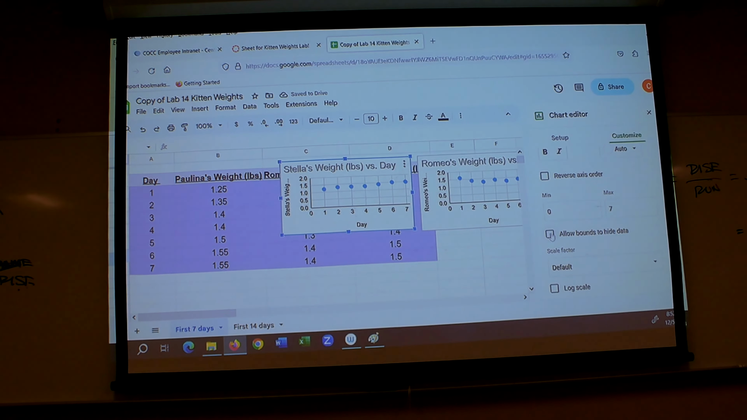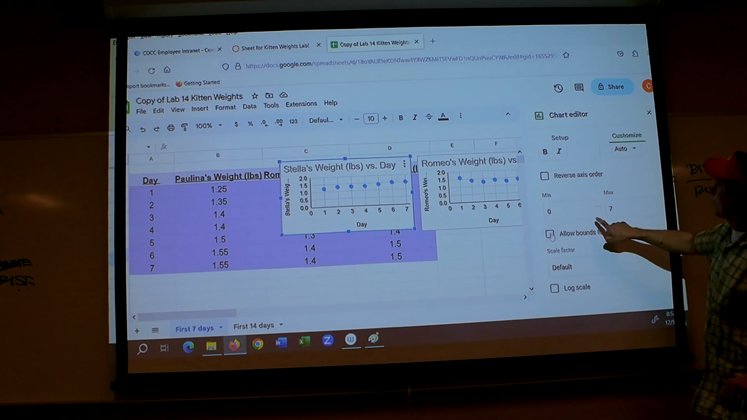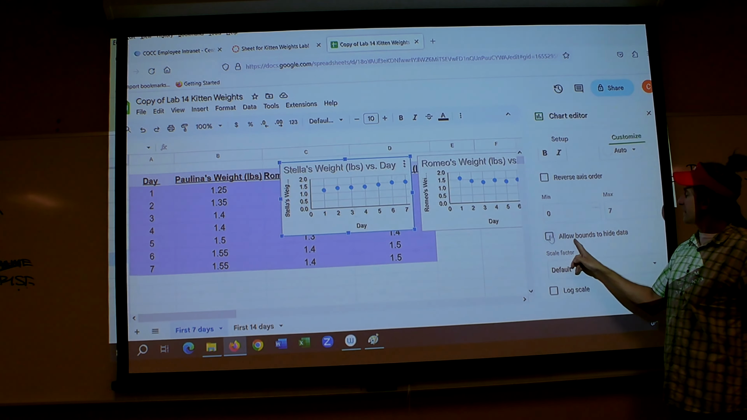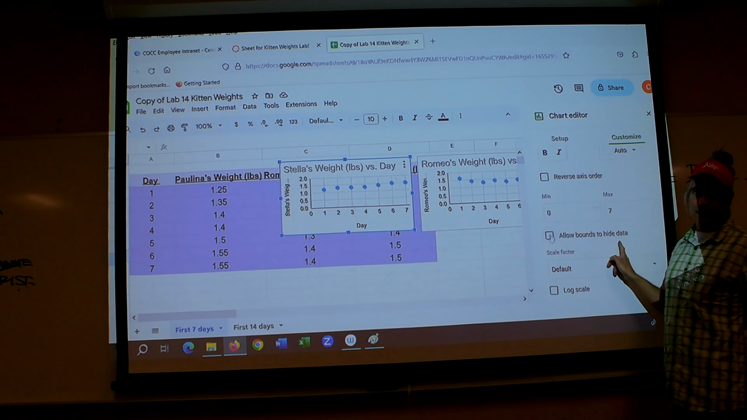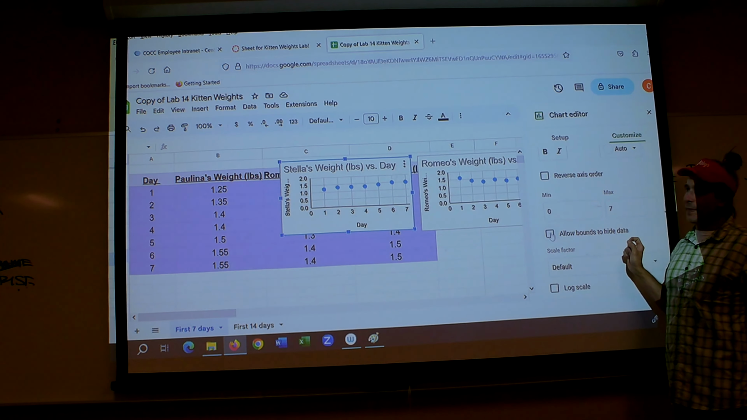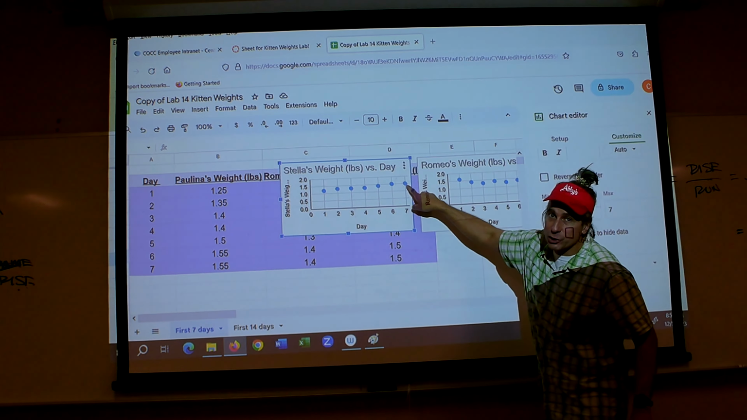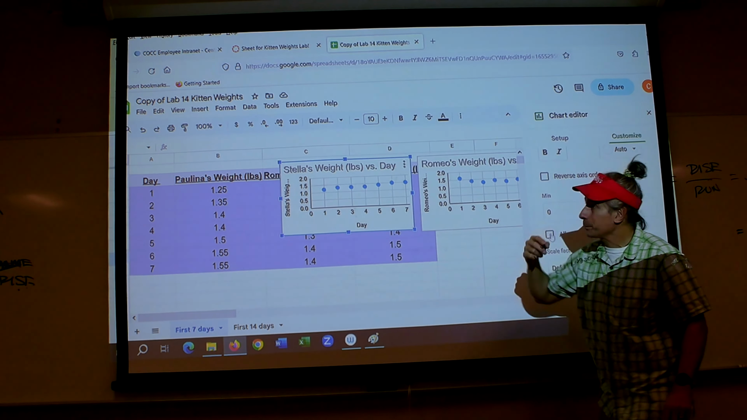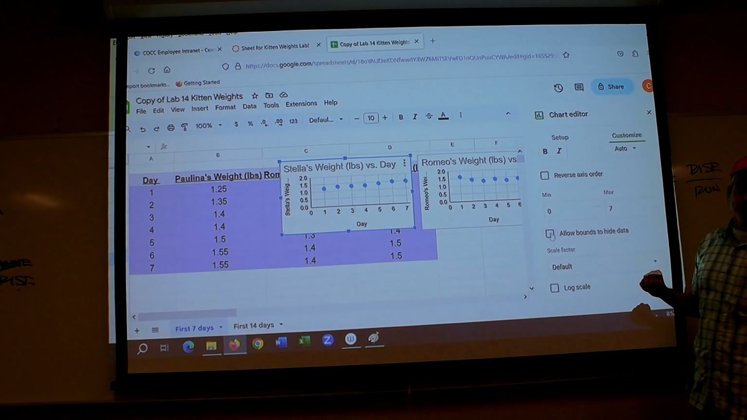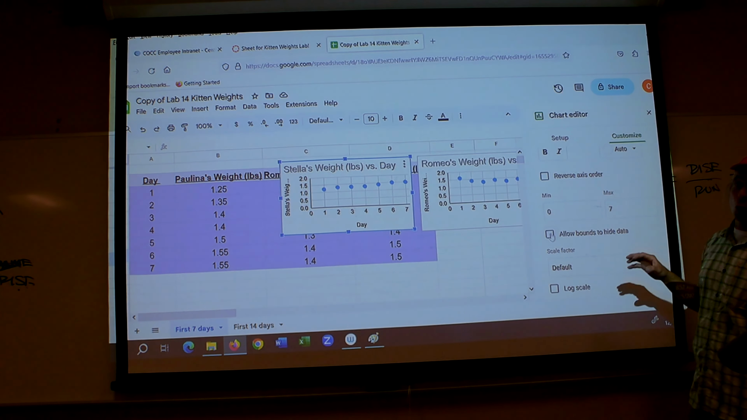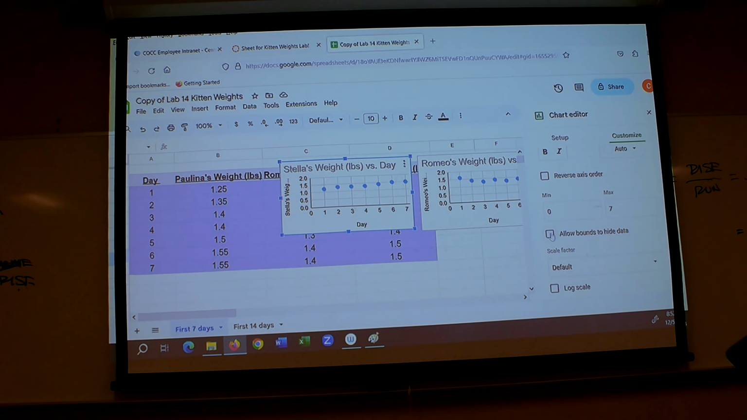Wait, what did you just do? So check it out, Carson. Right under the min and max, there's a button that says allow bounds to hide data. Uncheck it. And that way your last data point won't get chopped in half. Which one is that? This is Stella, but they all look the same. But it's under axis. It's under horizontal axis. Oh, it's under horizontal. It's horizontal, not vertical. It's horizontal axis. Is that okay, Mariah? It should be in there.